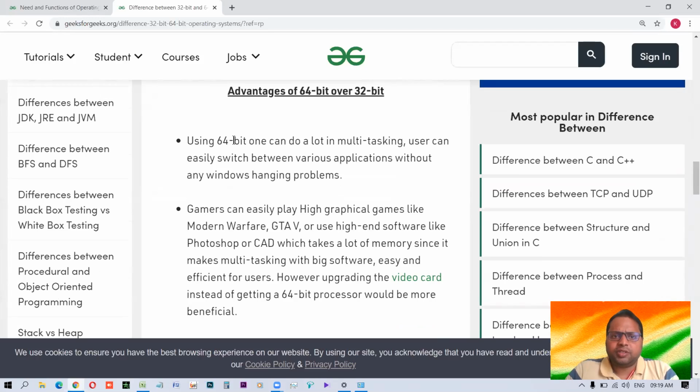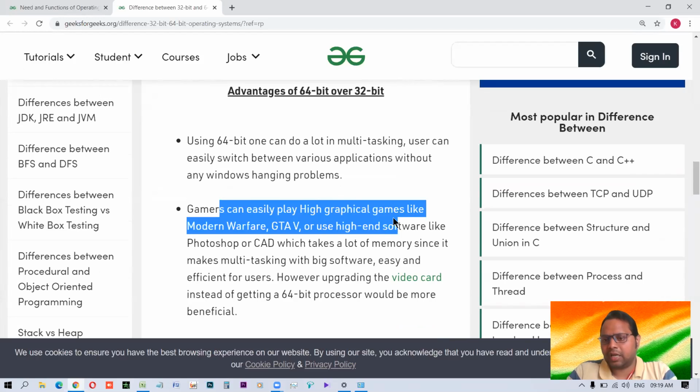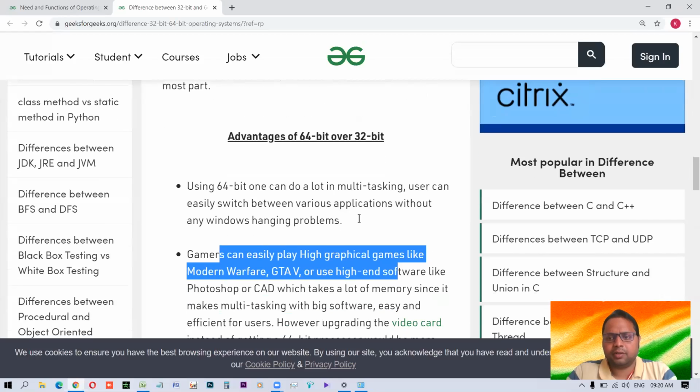So using 64-bit, one can do a lot of multitasking. You can play heavy games with high graphics and so on. A lot of heavy programs can be run.